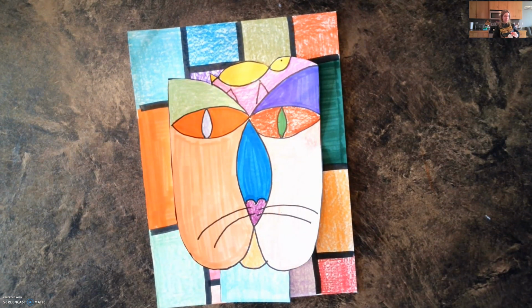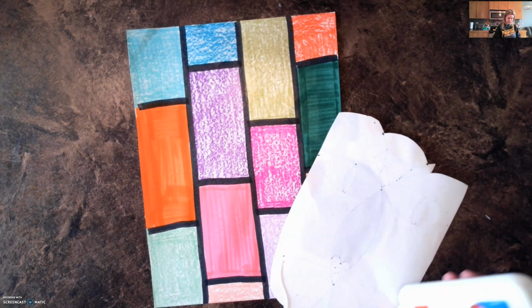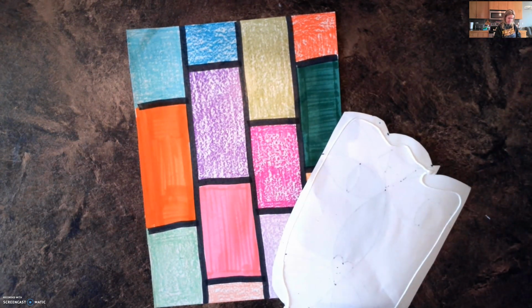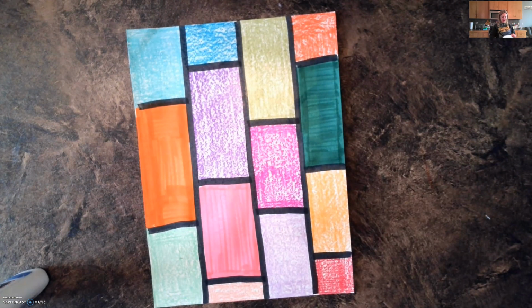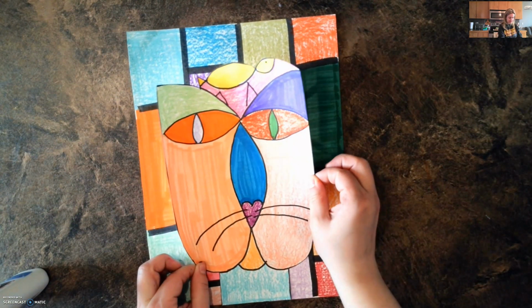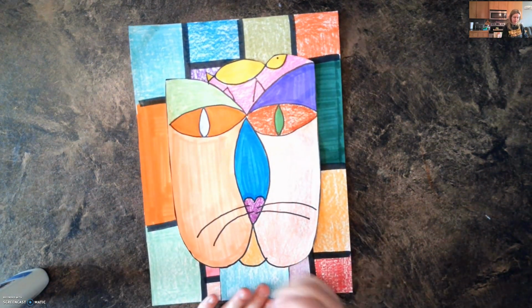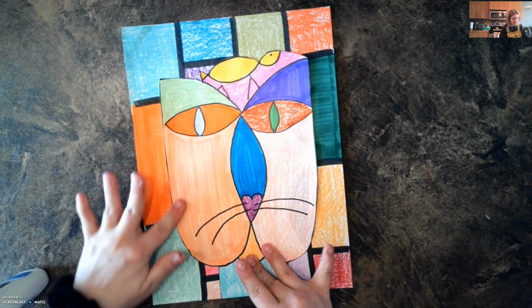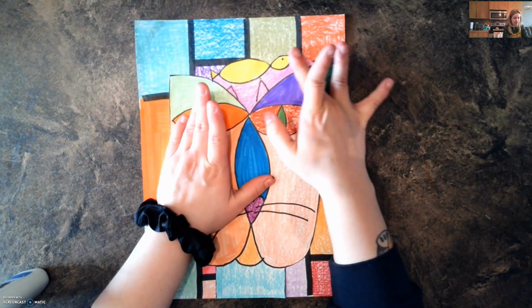So what I'm going to do now is I'm going to use my glue and then add a thin line going around my Paul Klee cat, like that. Flip it around, try to put it as much in the center as I can. And then I'm going to squish it down, and then just like that, our cubist Paul Klee inspired cats with little birds on their head are all finished.